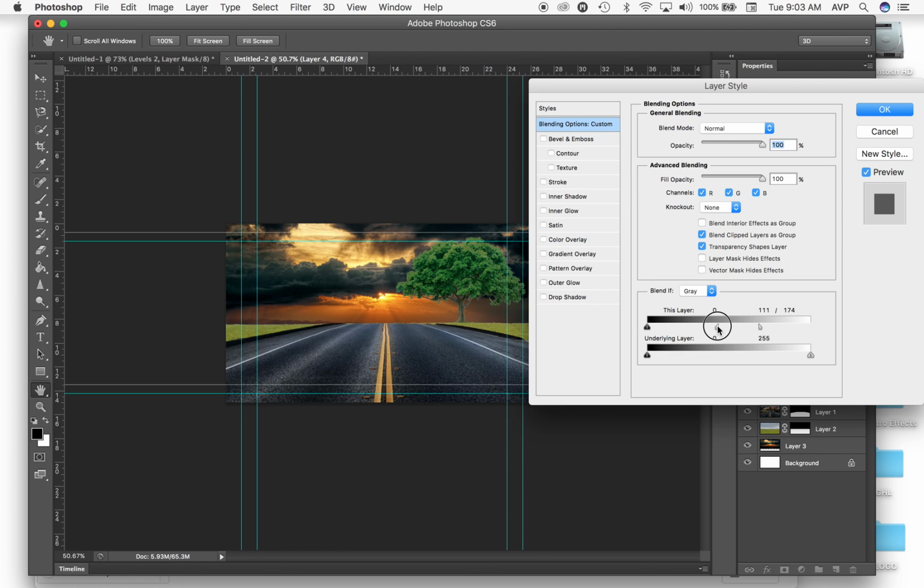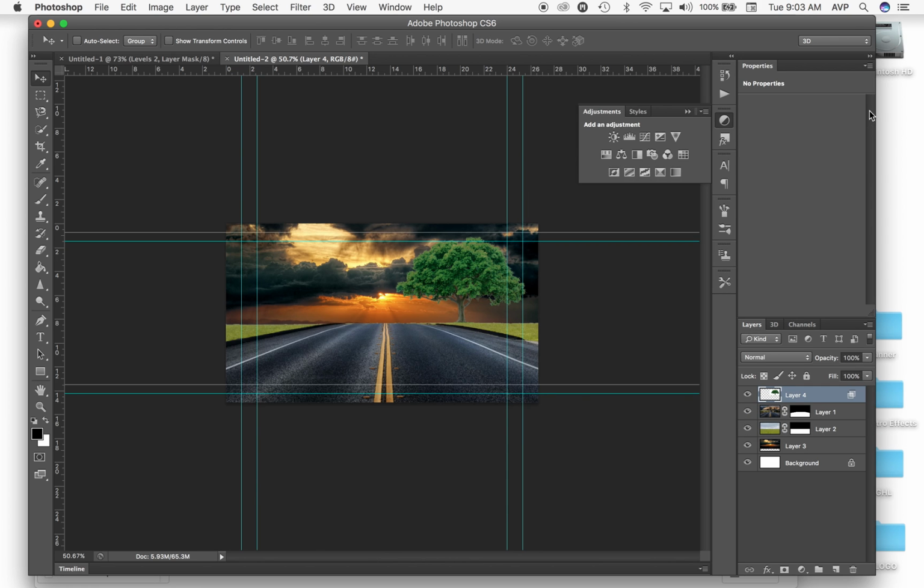So as you can see, the tree in the background is starting to blend a little bit better into our image. Alright, so now we need to get into color correction. We've got some crazy stuff going on with different exposures in this image. For one, the grass is way brighter than the road and the sky. So let's start off by doing a levels correction on this.